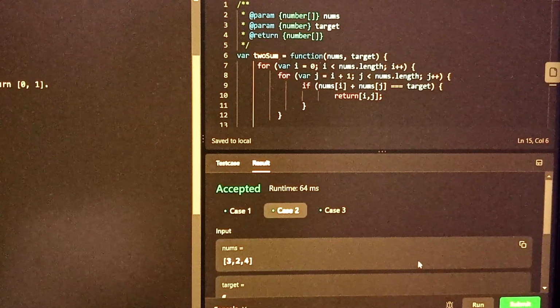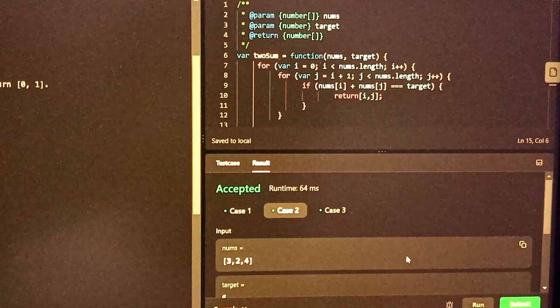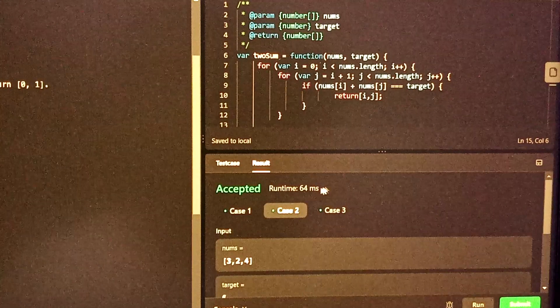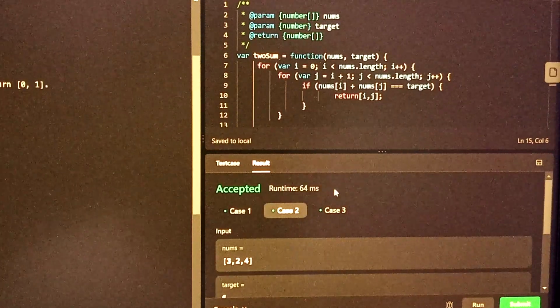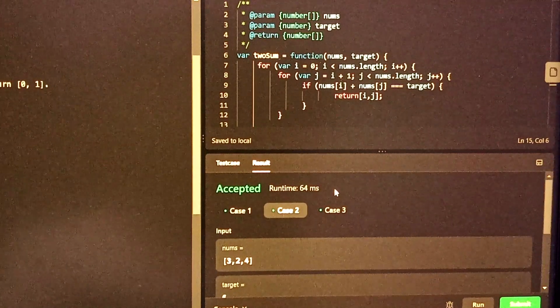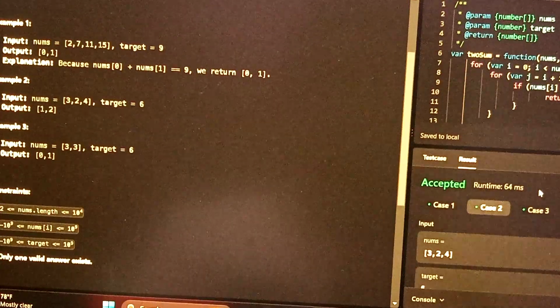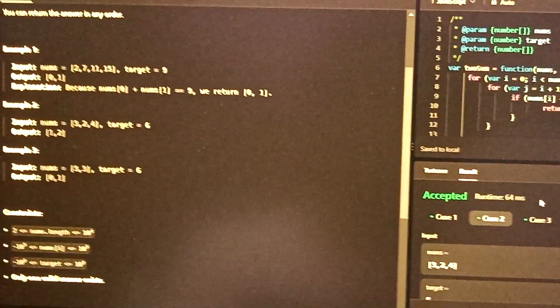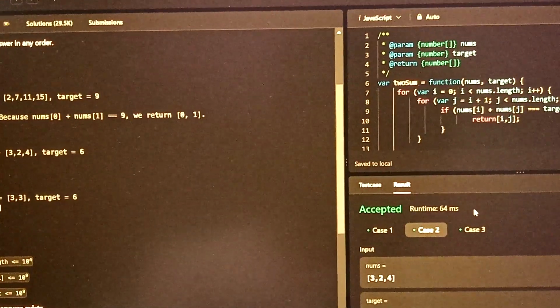Yeah, it's correct. Even though I didn't use any kind of data structures, the answer is absolutely correct with a small amount of runtime. That's pretty impressive. So that's all about Two Sum. I think I made Two Sum as simplified as possible.